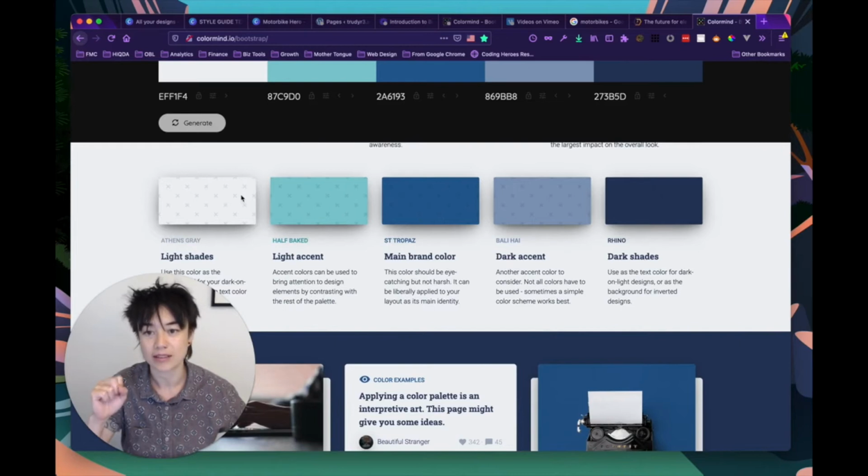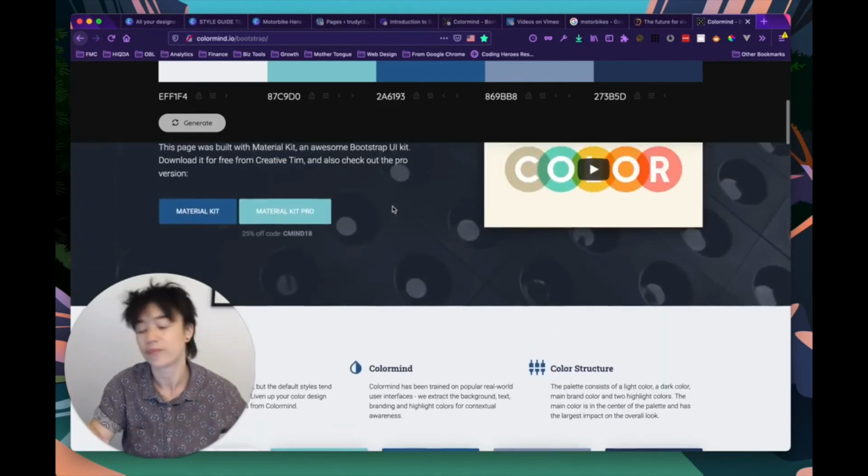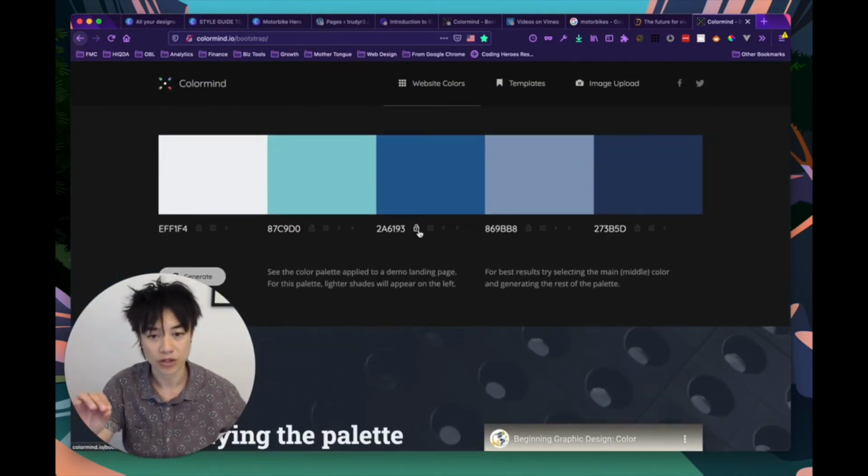And here, colormind.io has seen that this is really important for websites, and they've got these different types, and they will create them for you. So let's go up to the top and I'll show you how to do this. So the color that we've grabbed, I copied that hex code, so all I need to do is paste it now. That's going to be my main brand color.